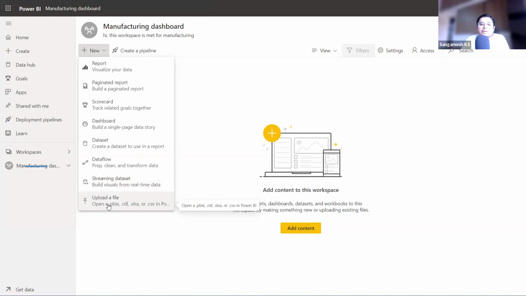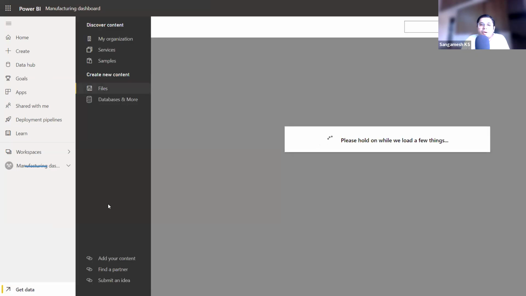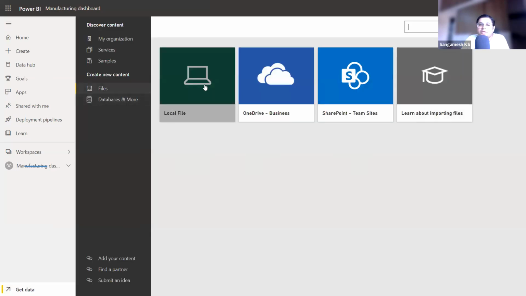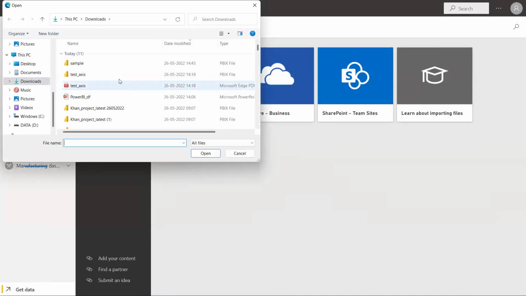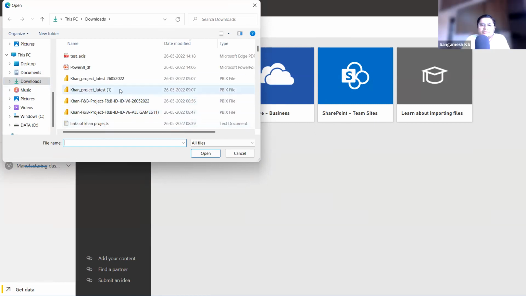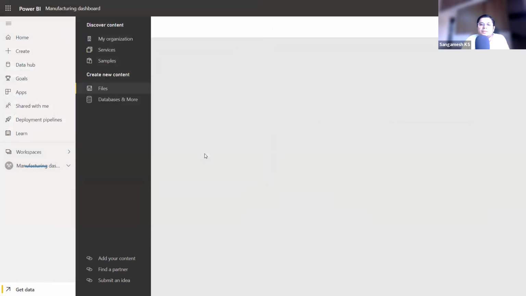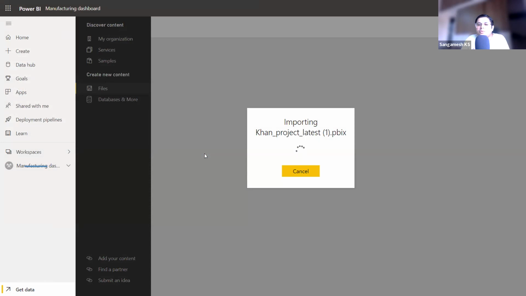So for example, I have one dashboard. I'm just going to use that. Okay, I'm just going to say upload this particular thing, and I will say I want it to be uploaded from my local drive, and I'm just going to search for any one random dashboard. I'm just going to say this particular thing, Khan project latest one. Okay. So what I'm going to do is upload that particular dashboard that we have built. And right now, the file which is lying on my desktop is being fetched. I showed you two methodologies.